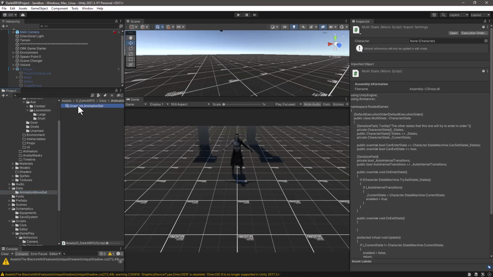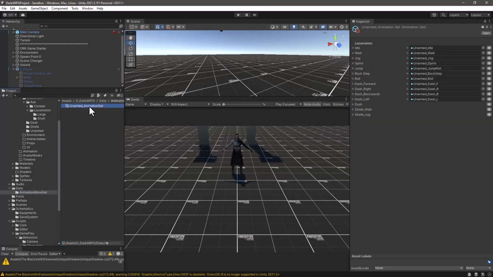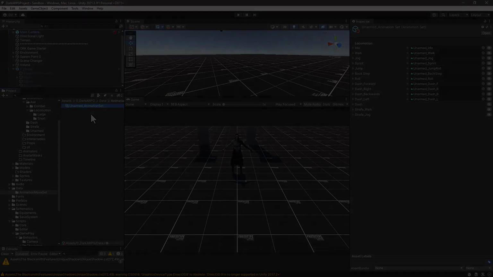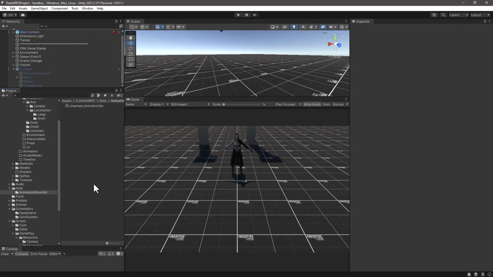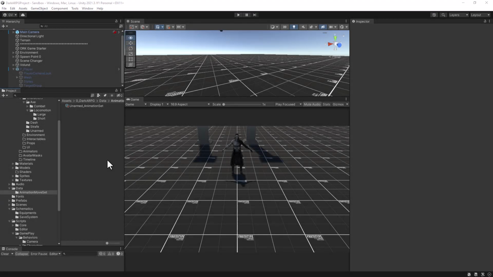Currently we have the on-arm animation set scriptable object. So at this point we could duplicate this twice to have the short axe animation set and the long axe animation set. But before doing that, let me discuss something with you guys. So let me go back to the script.